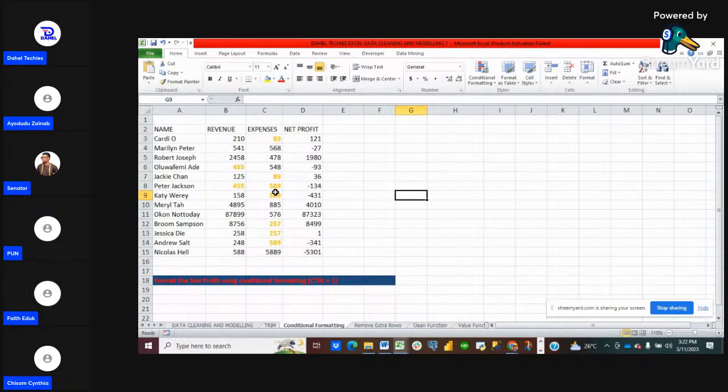Do you guys know what duplicates are? Yes, sir. When something appears more than once. Exactly. So with conditional formatting, we're able to see the numbers that appear more than once.